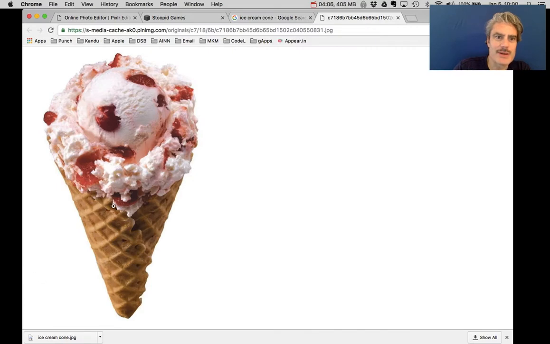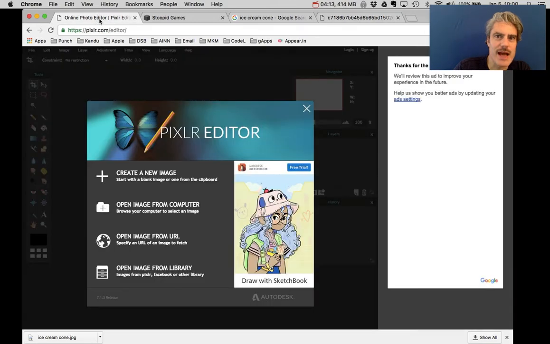So go back to our ice cream cone. I went ahead and downloaded that. We need to remove the white background that's around this thing. So let's go to this free editor called Pixlr, Pixlr.com. And it has this nifty little photo editor which runs in Flash right in your browser. It's free. I highly recommend it.